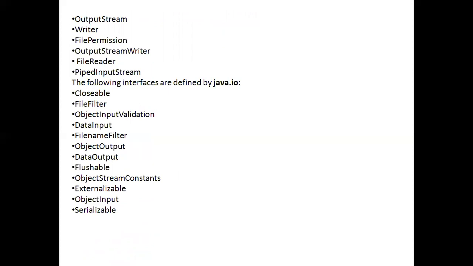Some of the interfaces are Closeable, FileFilter, ObjectInputValidation, DataInput, FilenameFilter, ObjectOutput, DataOutput, Flushable, ObjectStreamConstants, Externalizable, ObjectInput, Serializable. These all are interfaces belonging to java.io.